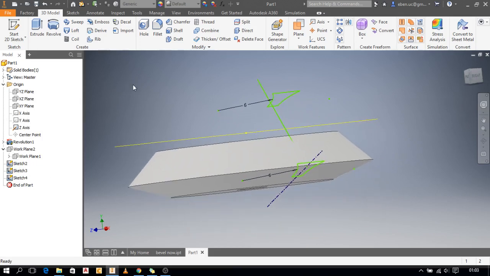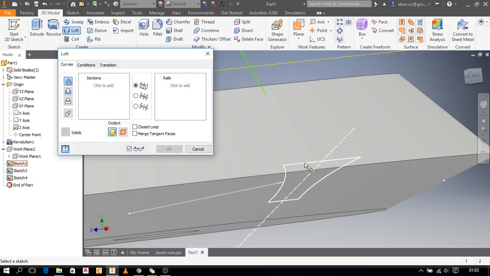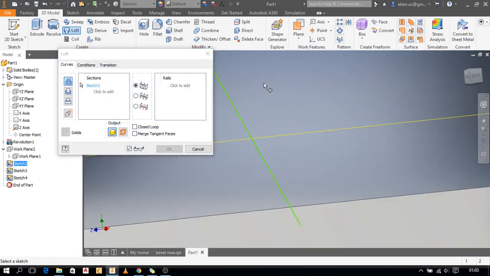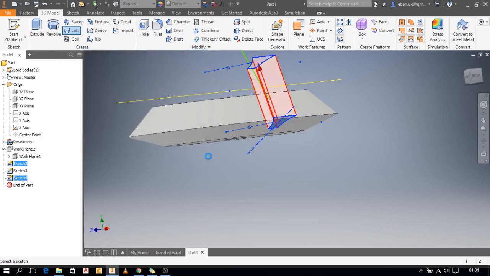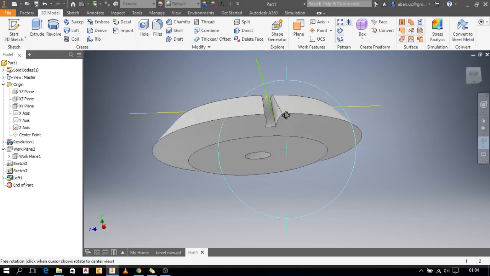Now I'll come to loft, and I'll select this first sketch like so, and then I'll select this second sketch like this, but then I'll click on cut and then I'll okay this. Okay, so you see that it cuts a profile for me.